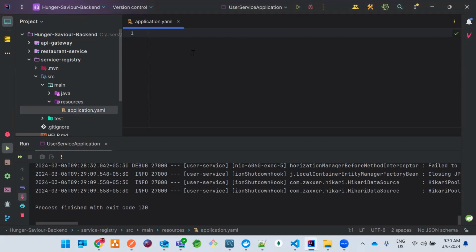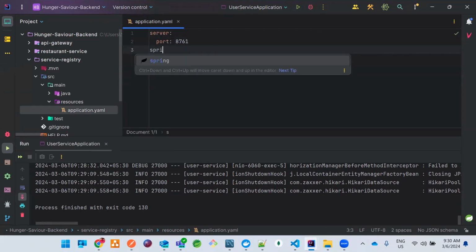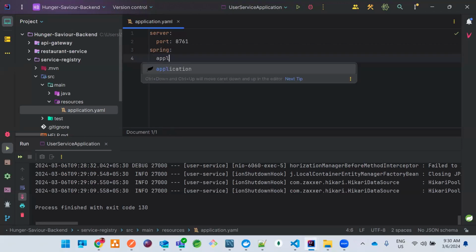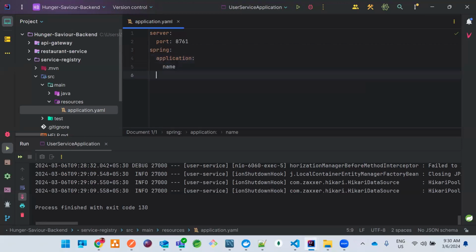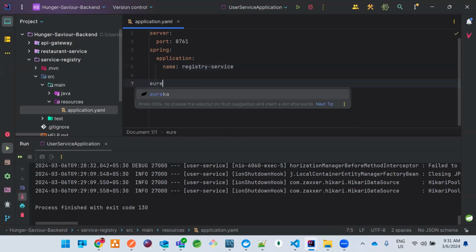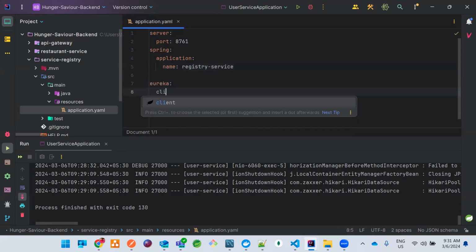So probably what I will do now, I will just go and add the server.port. By default, it is the server.port. Just wanted to call this as 8761. This is the default port. And I just wanted to give the Spring application name, and here registry service, and Eureka client.